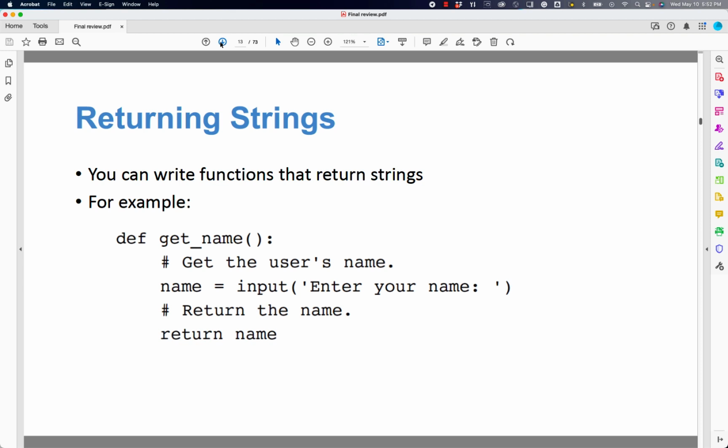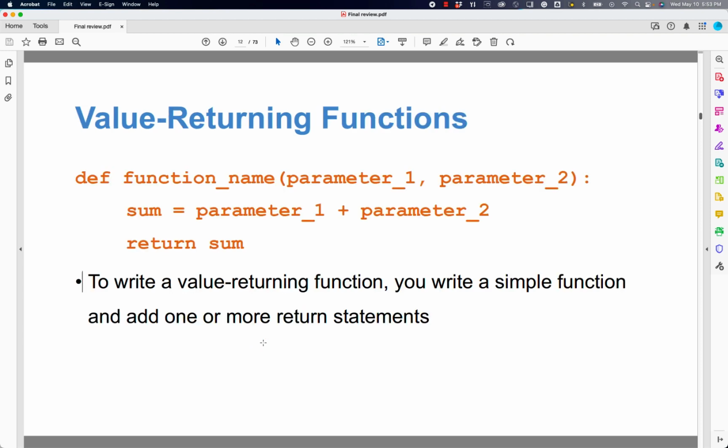So for instance, our value returning function could return a string. In this simple example, we receive usernames through an input. Once we have the name, we store it in a variable called name, and then we return that value. So we return name. Essentially, this can be thought of as a block that provides a string assigned to a variable called name.